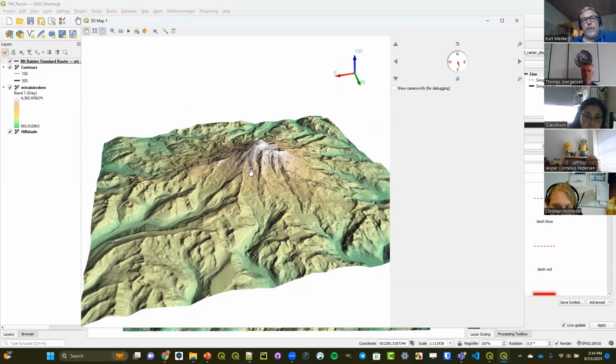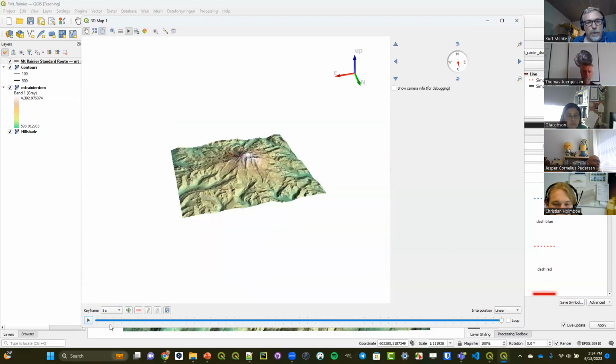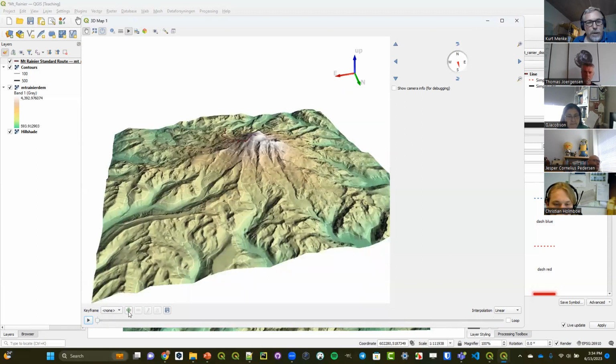So what I can do if I wanted to create an animation here is click this little play button, animations, and this little panel opens up at the bottom, and I just have to start entering keyframes. So I could say, okay, this is where I want QGIS to be at 0 seconds.